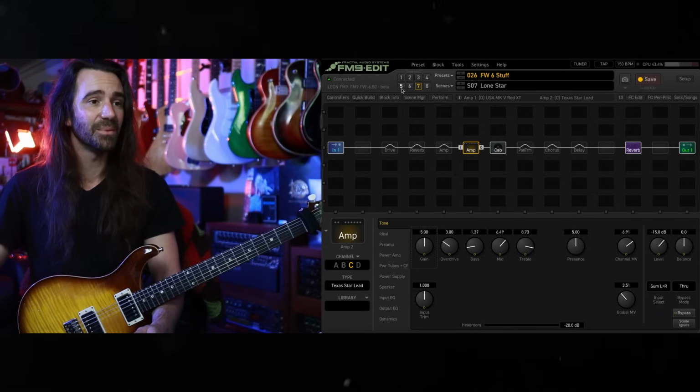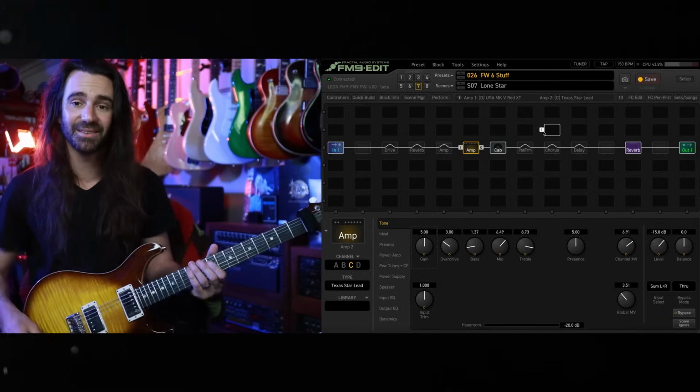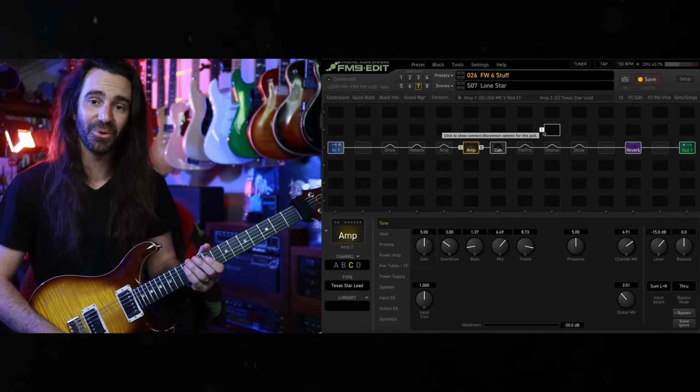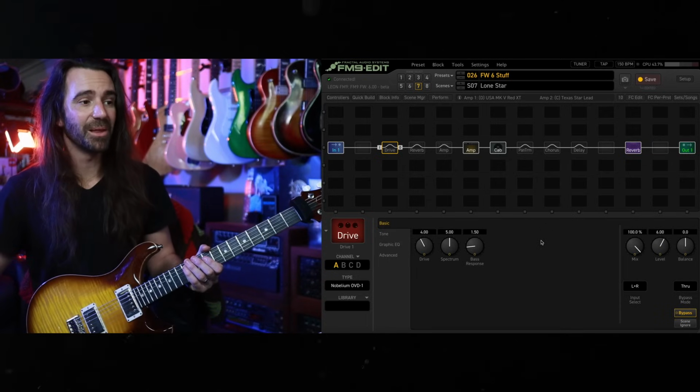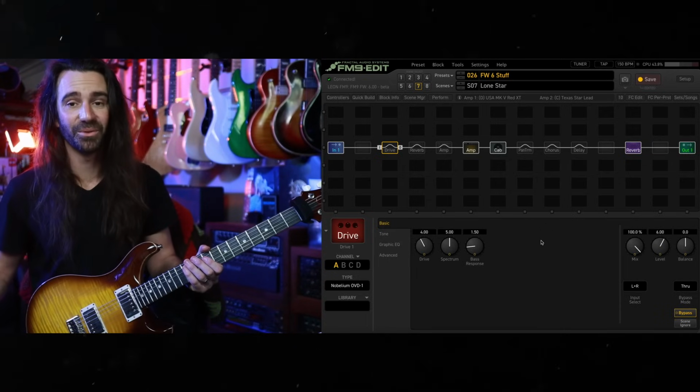But let's hear each of these, maybe starting out with the Texas Star lead. I'll go to the neck single coil on here. This one sounds really, really sweet. Might actually kick in the new Nobels ODR-1. This is a Nobels ODR-1 model.